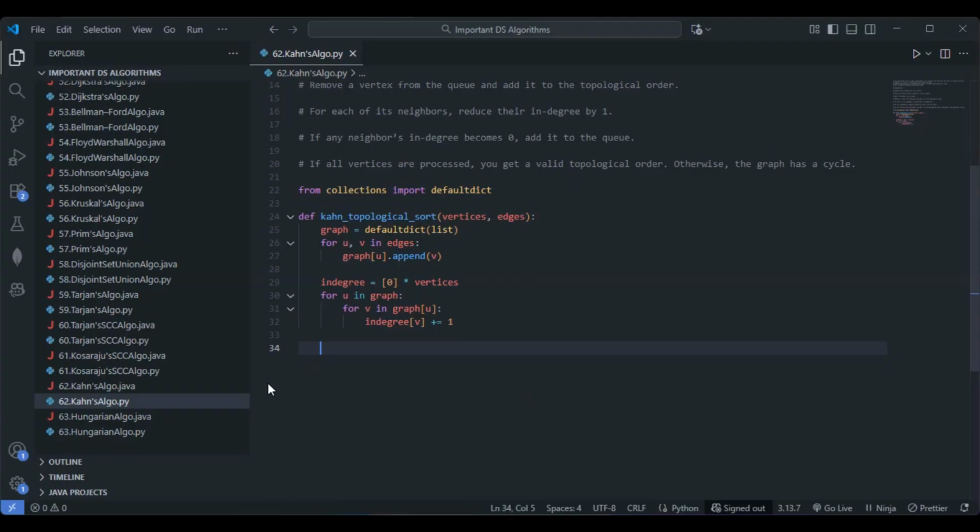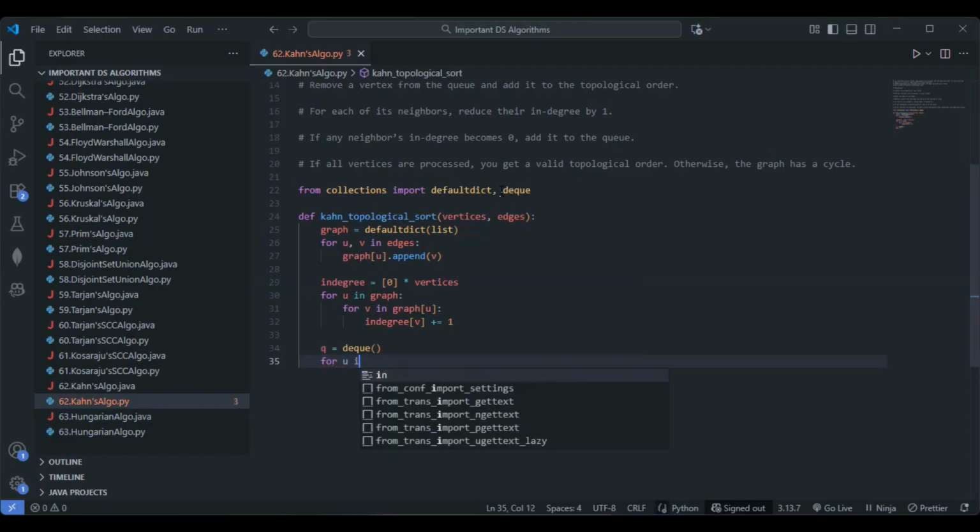So let's do that first. Let's initialize the queue with all the vertices having in degree 0. So this one will be the queue. Let me go with q equals deque, basically. That's it, q equals deque. Do we need to import deque as well? Yeah, let me import deque here. So this is fine. And now let's write the simple for loop here for u in graph.